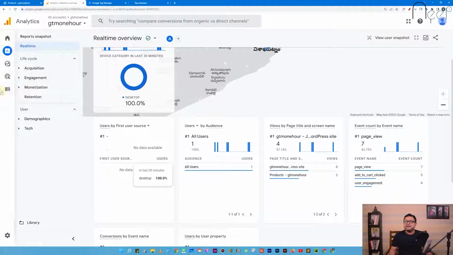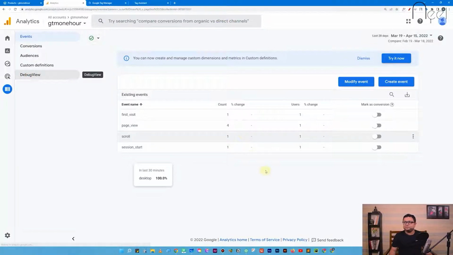All right, guys, so let's go inside the Debug View. Go to Configure inside your Google Analytics 4 account. Go to Debug View.